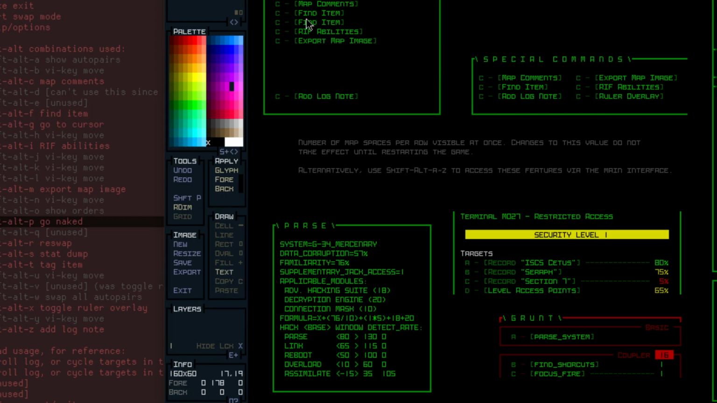Go naked. We don't have naked yet. Reswap. We don't have reswap yet. Make another copy. We have stat dump, and we have tag item, and we have ruler overlay, followed by add log note, and that's it. That's the extent of our list right here. You can see 11 lines.